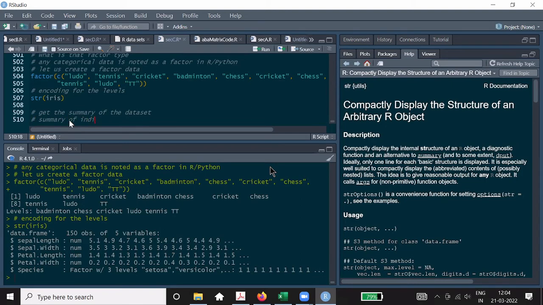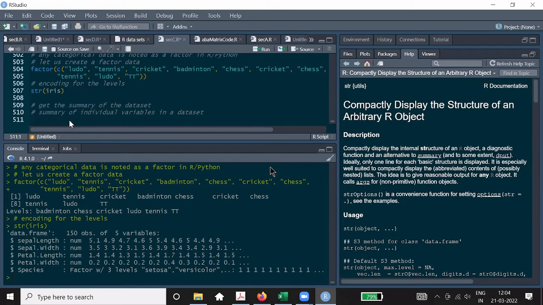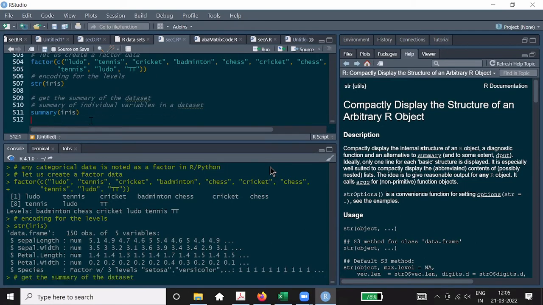Summary of individual variables in a data set. So that is what you can get in very small code. Just type summary of iris. So I have called a function called summary. This is a generic function. You must remember this. It will be remembered gradually. So I'm just writing summary of iris.